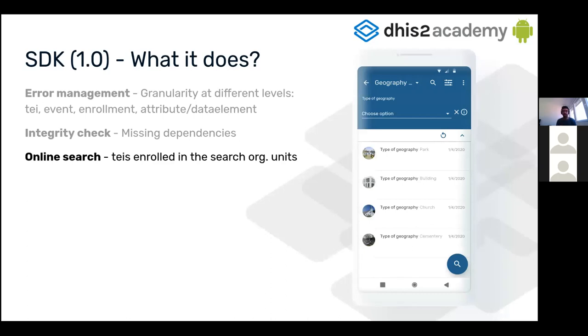I mentioned that you always work with the data that is offline in the device, but there are some functionalities like the online search where you can query the server directly. For example, if you don't want to download a large list of TIs to work offline, you can search online if you have connection.